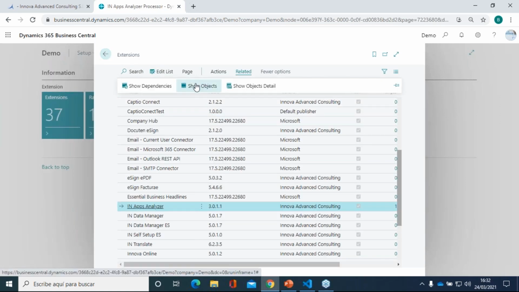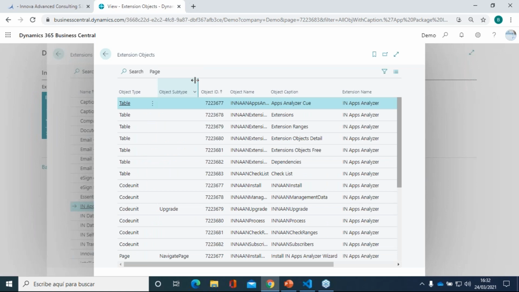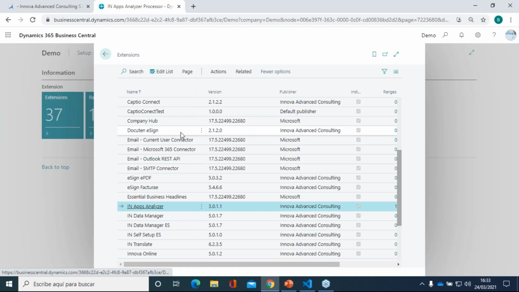Okay. Another tool is to take a list of all the objects included in each extension. In this case, we can see the fields such as type, object type, and object subtype, the ID, the name, the caption, and the extension name. All right. So another method to check the object in detail is the one called show objects detail, of course.